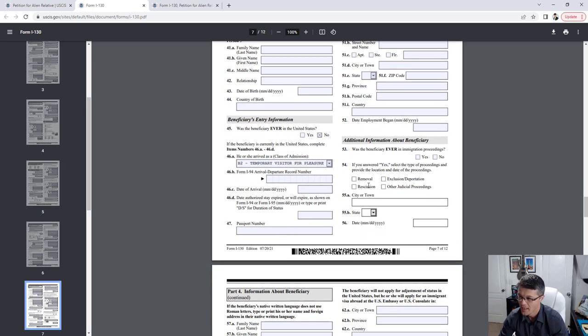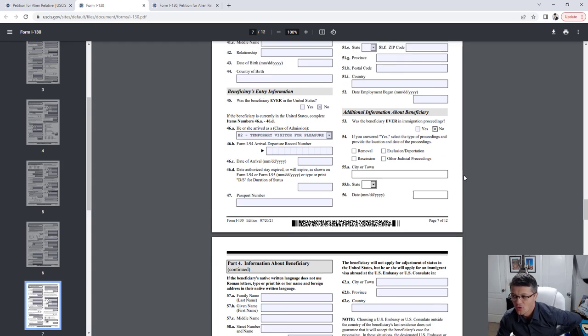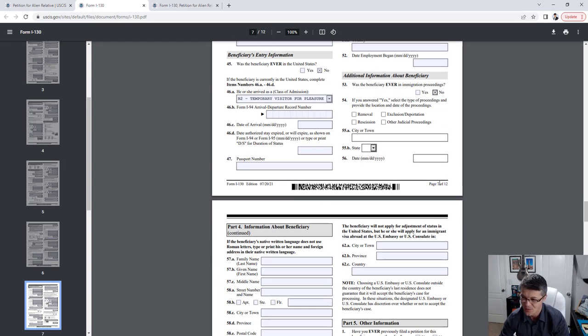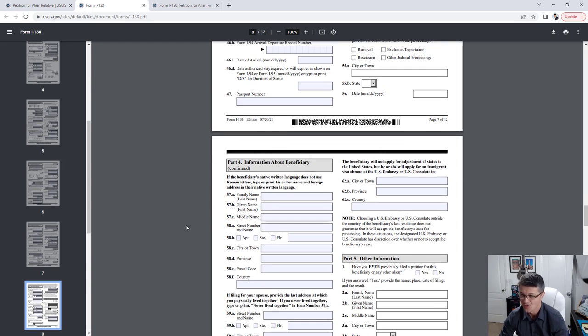Yes or no? If yes, then removal, rescission, exclusion, or just hopefully not, because that makes it a little bit more difficult with this application. But in our case, we'll just say no. But if that's the case with you, then obviously you'll have to answer here as truthfully, as correctly as possible.